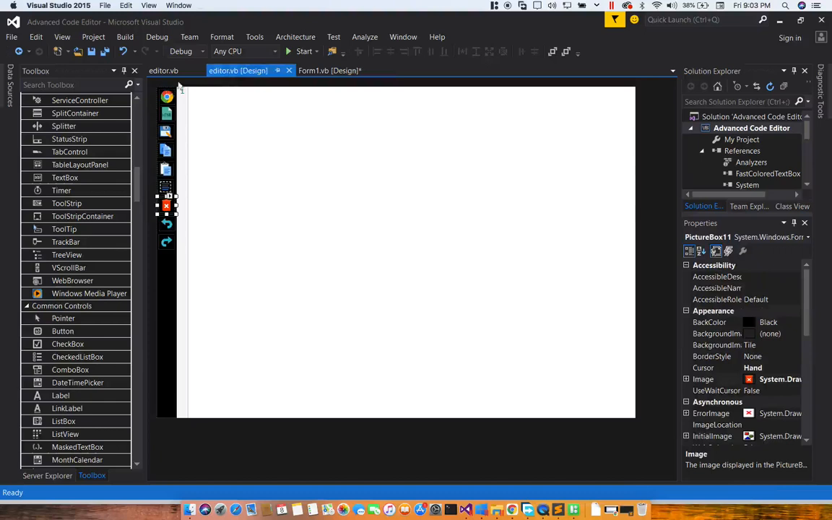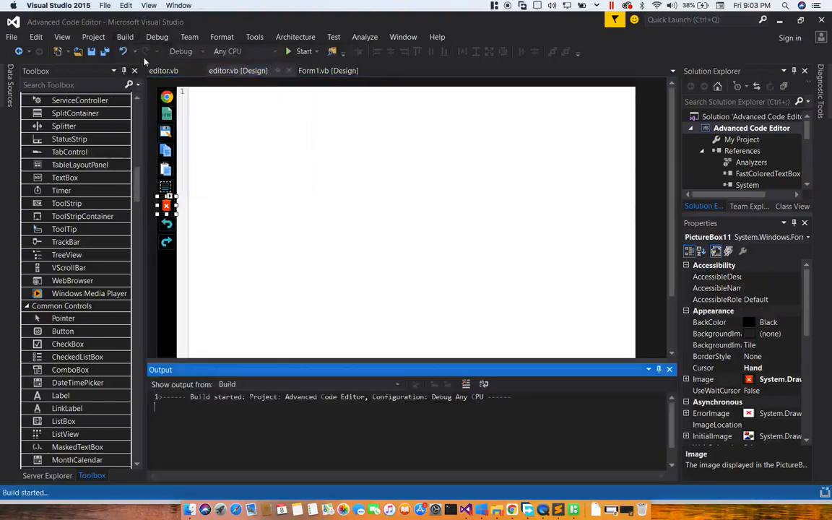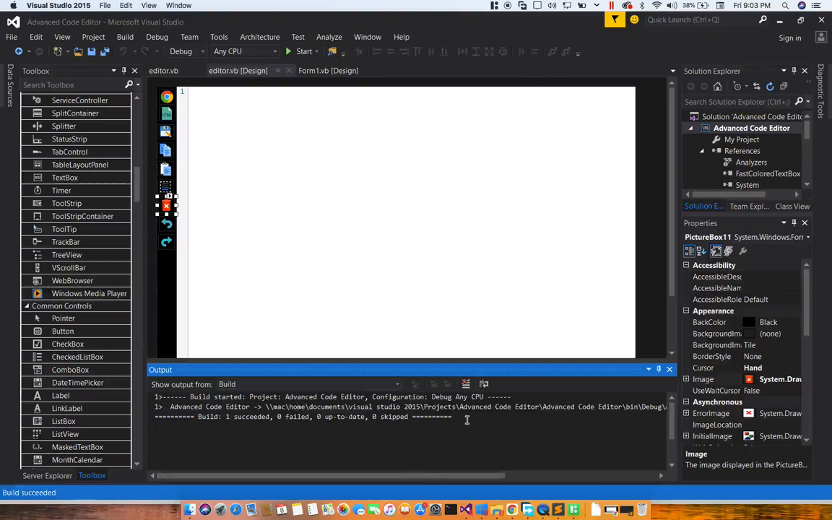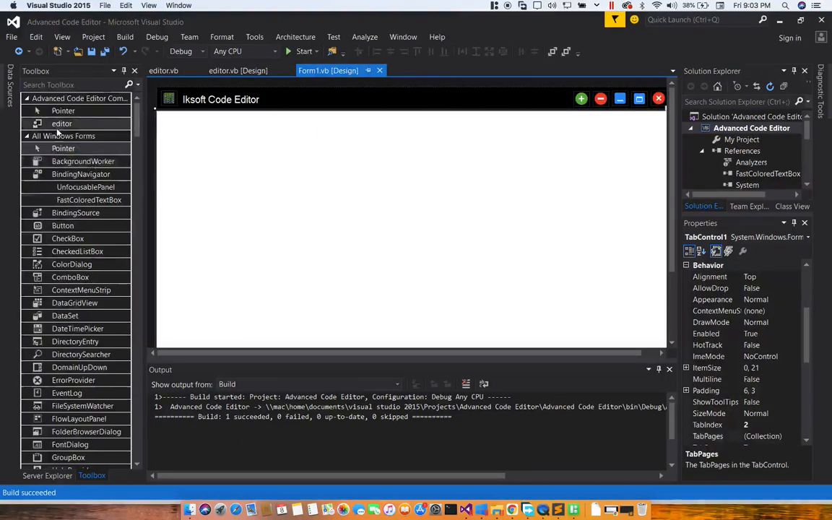So based on this, we can go to build solution. Make sure you don't have any errors in your code, and make sure you get a successful build down here. So let's wait for it, and you can see that I have a successful build here. So that means when I go back to my form 1, I will see that editor here. Good. This editor, we are going to use it, right?